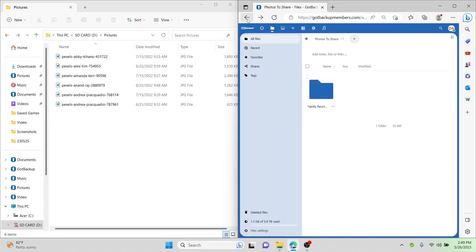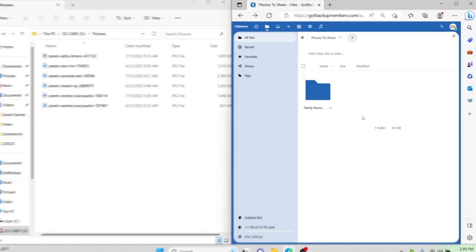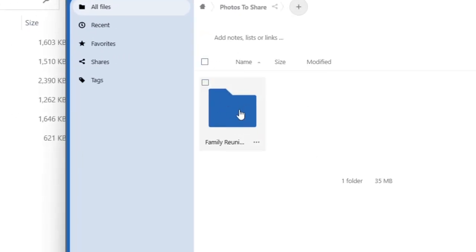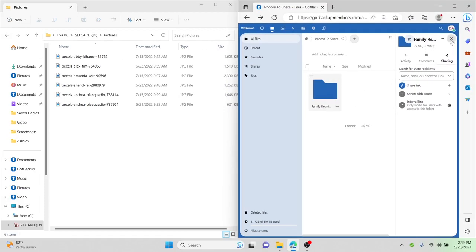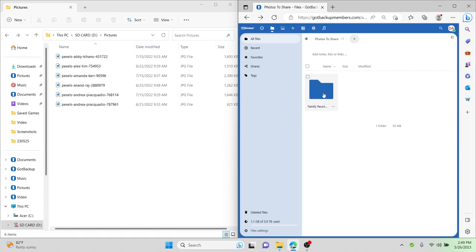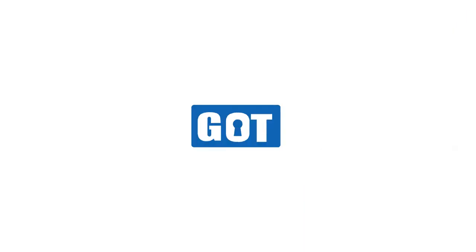Remember, I skipped the whole file synchronization process. This is also a really good option if you want to share, and we'll talk about sharing in the future. So there you have it, folks. I hope you understand now the difference between file synchronization and file storage folders.